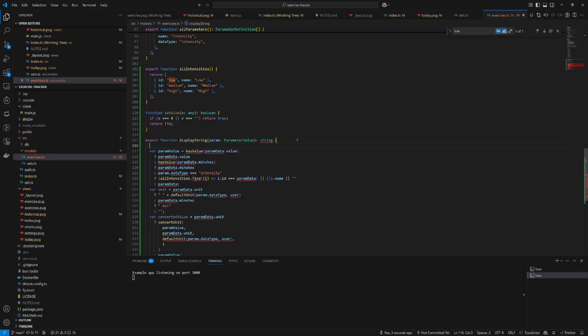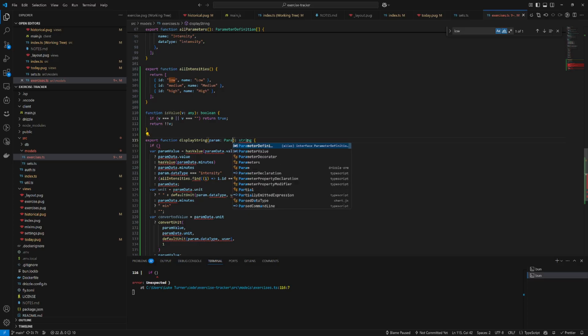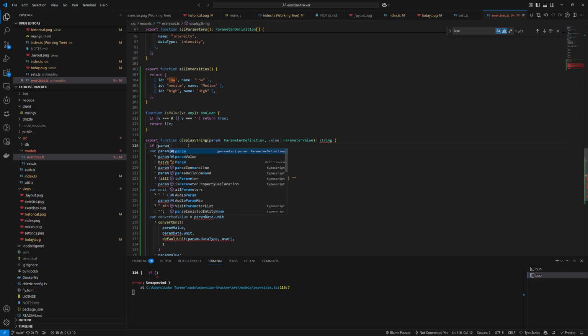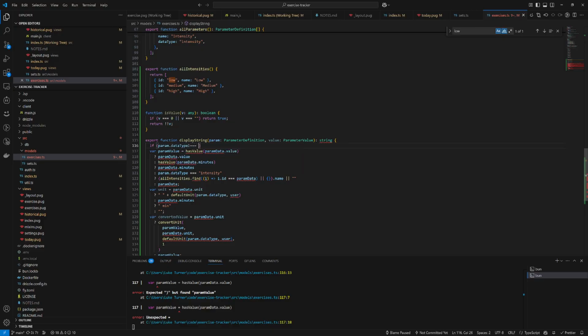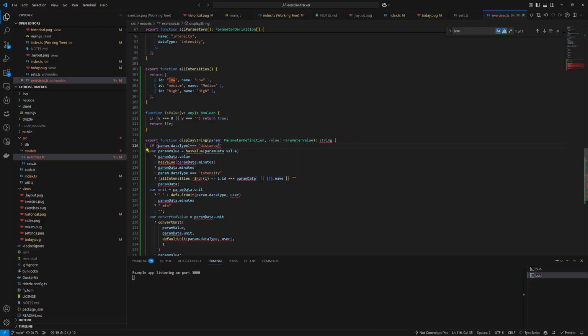Okay, so here, now that we're actually in JavaScript, we can write this a little bit better. But now I have to convert it, which is going to be a pain in my butt. So let's do parameter as parameter definition and value is parameter value. It'll need both of those. And we could do this better now, or we could say if param.dataType equals distance, then return something.